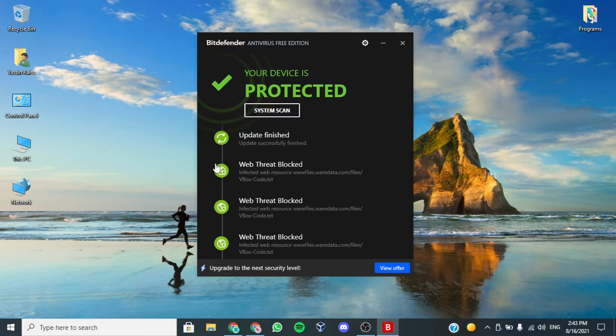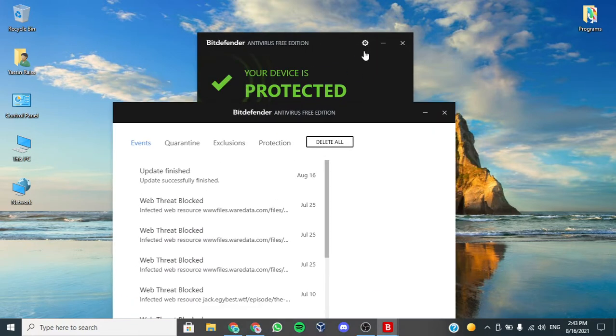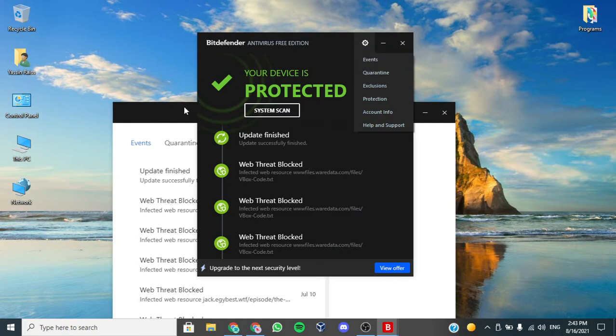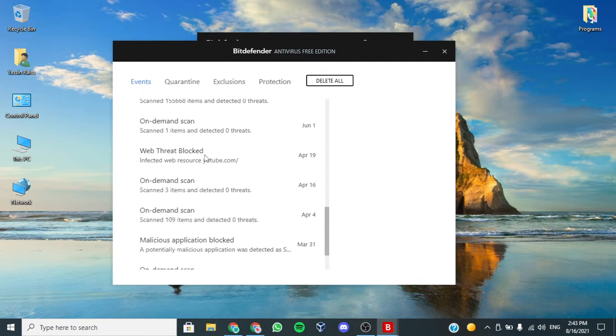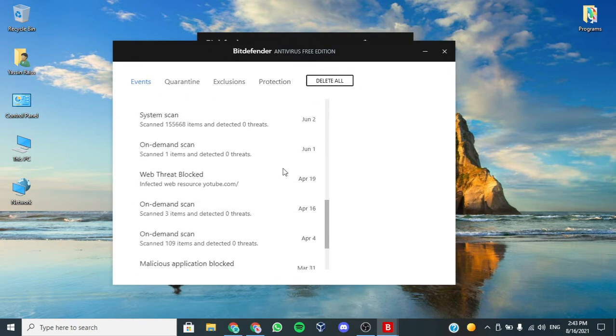So, you click system scan, and it's just going to easily scan all the files, and then it's going to give you the results. Actually, I haven't scanned in a really long time. Yeah, it shows you your events. If you click on the settings, you will see the events, and it's just going to tell you all the events, all the scans, all on-demand scans, the web threat.